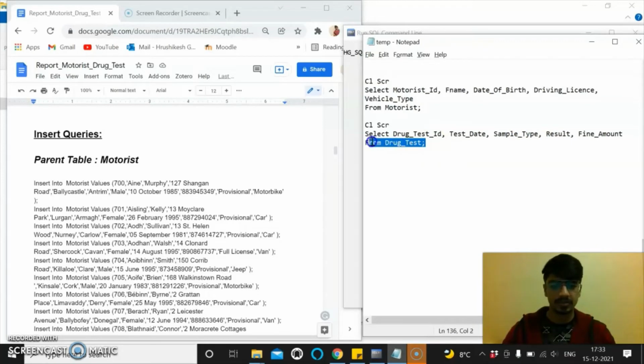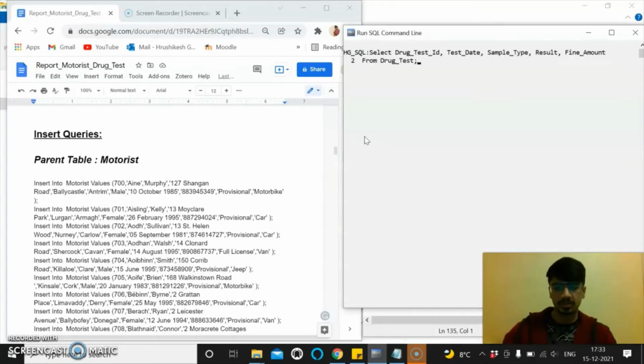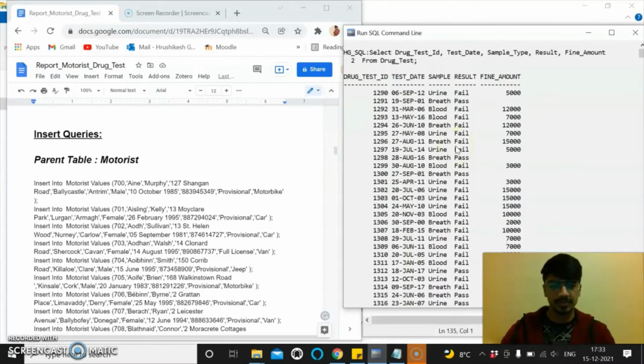Let's see a few of them from the drug test. We have displayed here the drug test ID, test date, the date at which the motorist has taken their drug test, the type of sample, whether it's urine, breath, or blood, the result, whether they have passed or failed, and the fine amount that has been imposed. Here you can see there is a blank space or null value for those motorists who have passed the drug test, so they are not eligible for any fine amount.